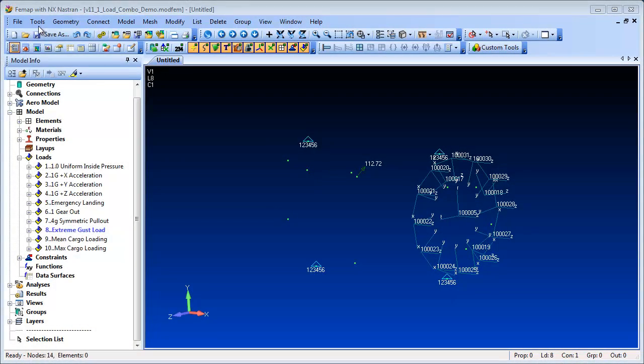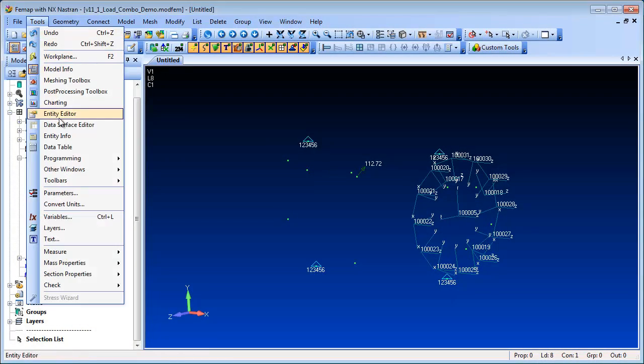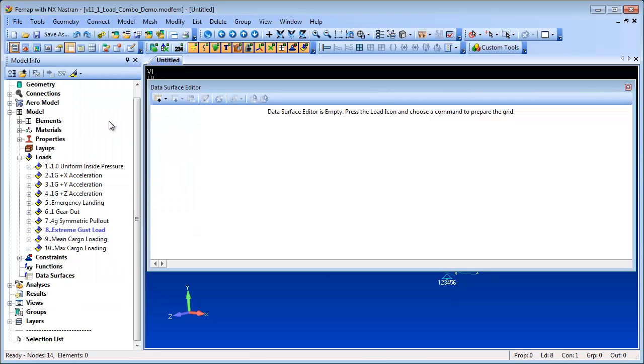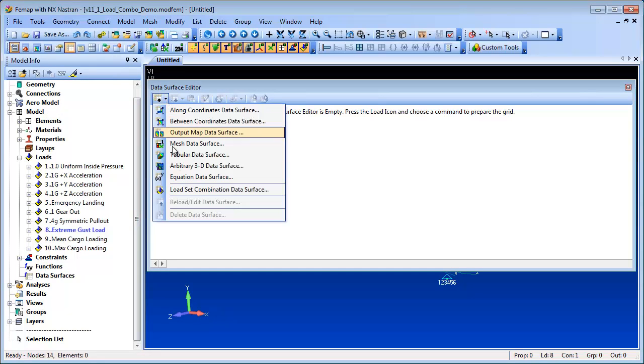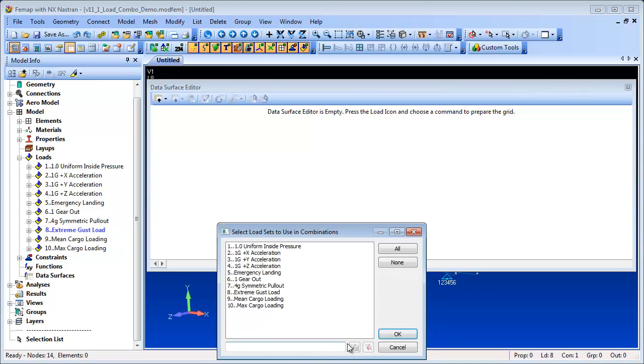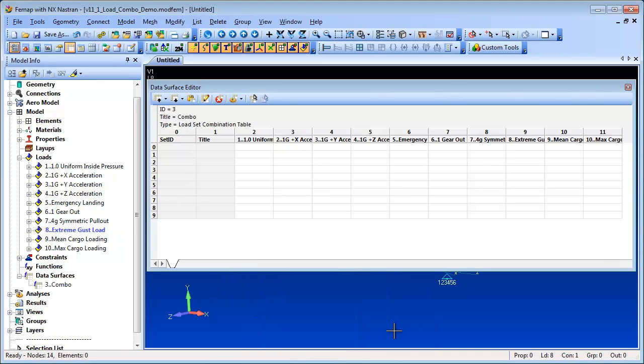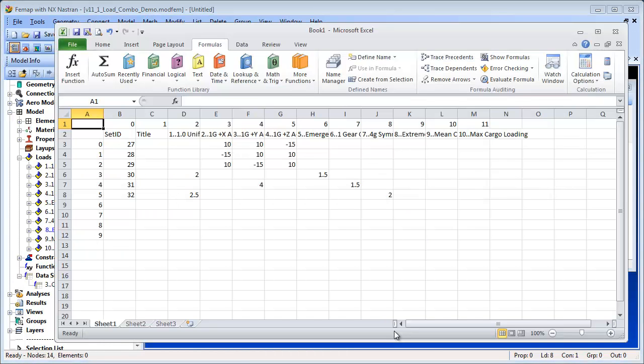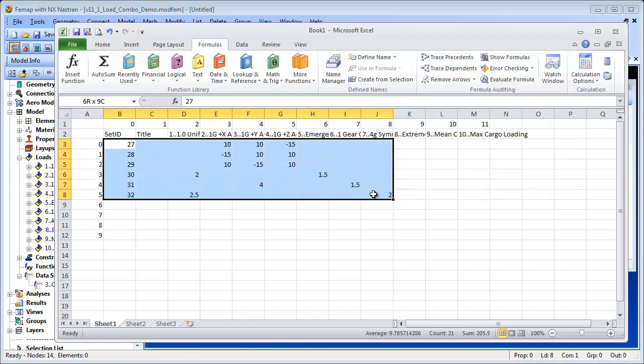A new data surface type in FEMAP 11.1, the load set combination data surface, allows a spreadsheet type method of creating and editing combinations of existing load sets. You can export data to Excel or edit and create the load set combinations in Excel and import them back into FEMAP to create new load set combinations.